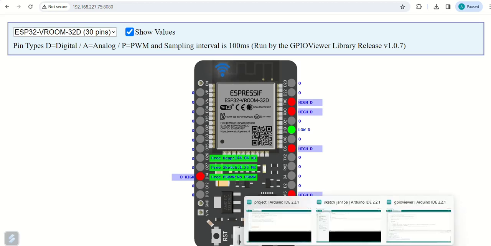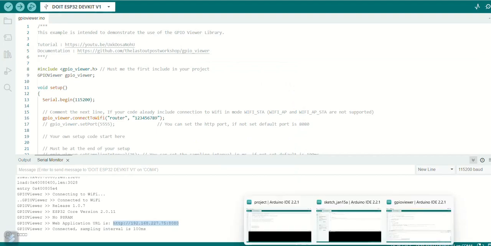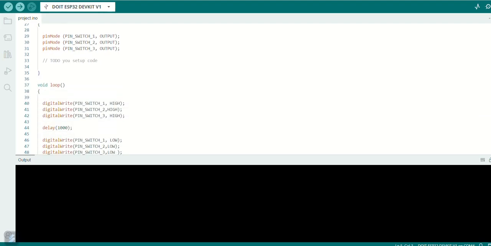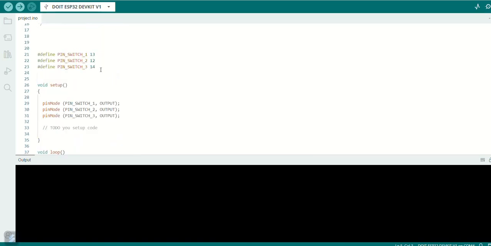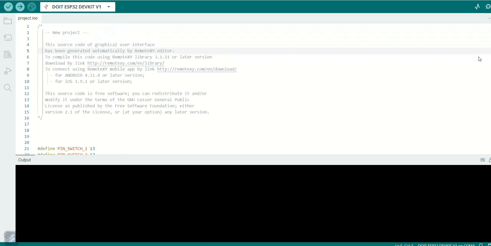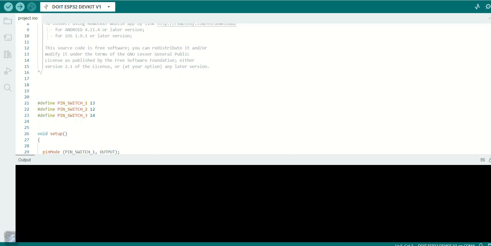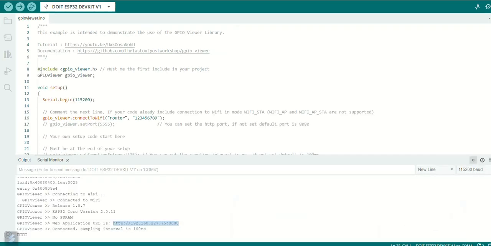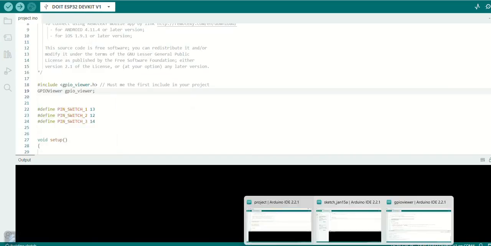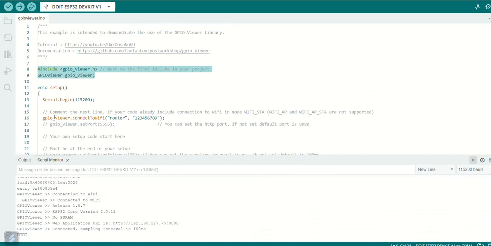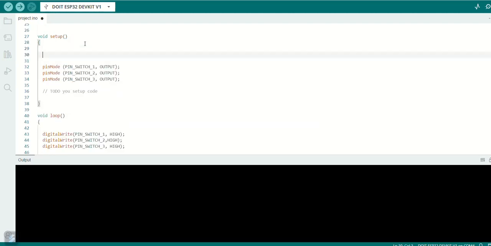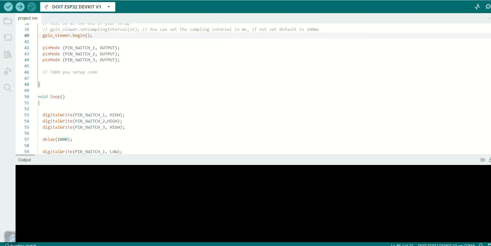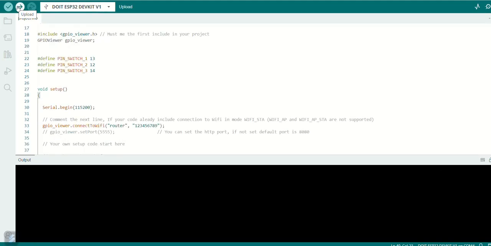Now let us try to include this GPIO Viewer into some application. So here is the application where we are going to toggle the pins. The pins are GPIO 13, 12 and 14. So let us include the GPIO Viewer code over here. We'll copy this from here and paste it over here. And then next, in the setup, just paste this code over here. Now let us flash the code into the ESP32 board.